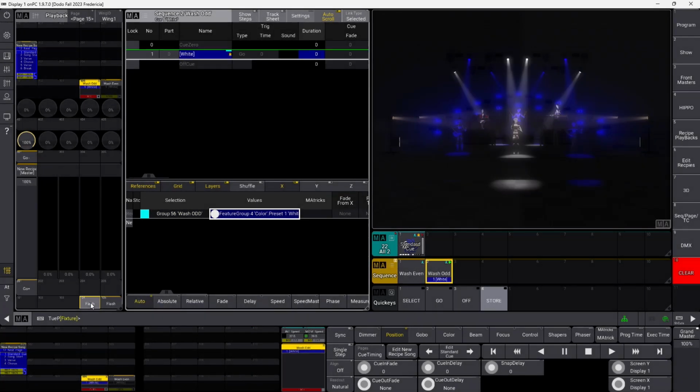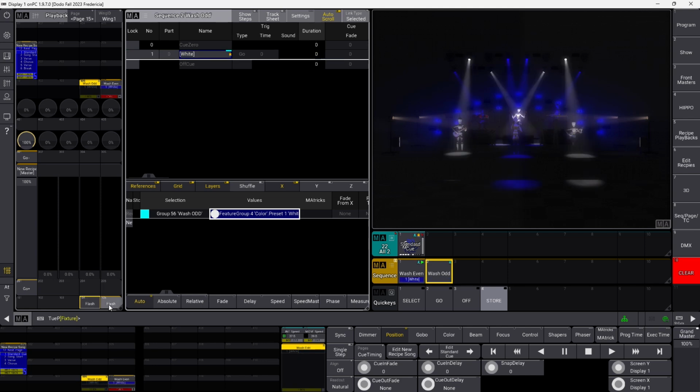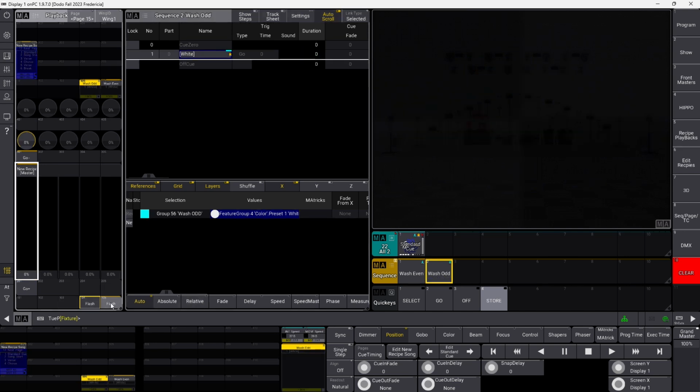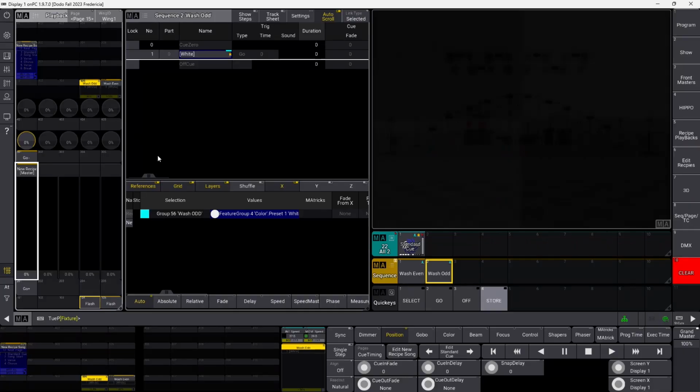So now I have a flash for my odds and my evens. In this group, I want it to work because if I turn my fader off, they're not going to do anything, because they basically just take the color out. There's no intensity information in it. So I just want to add that just to be safe.